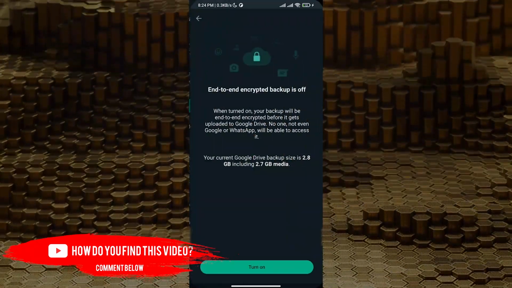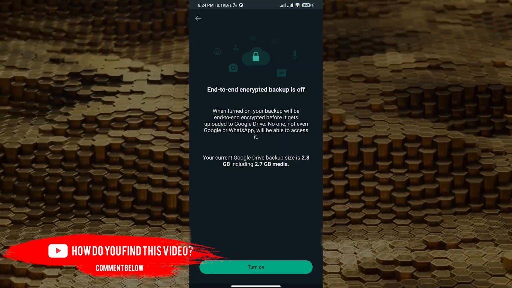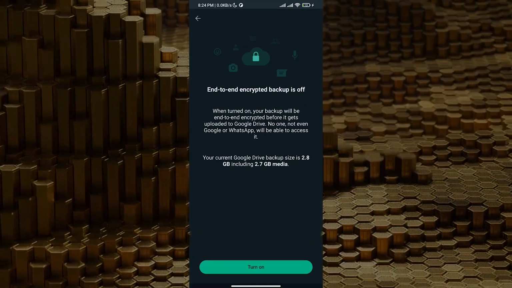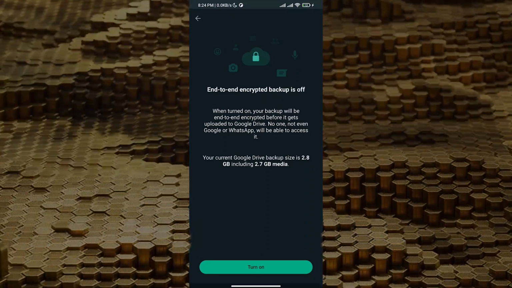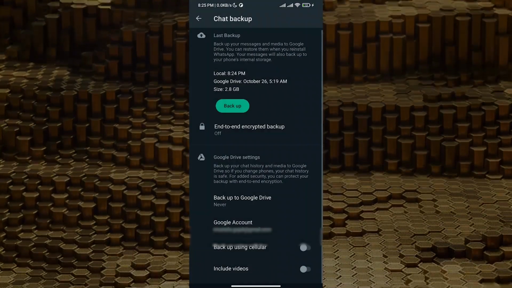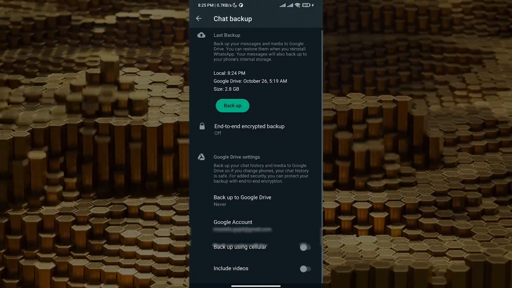You can also enable end-to-end encrypted backup, so basically it can't be logged onto another WhatsApp account, or sometimes you switch contacts in your WhatsApp, then you can't restore it on that number, right? Because basically the key has changed.